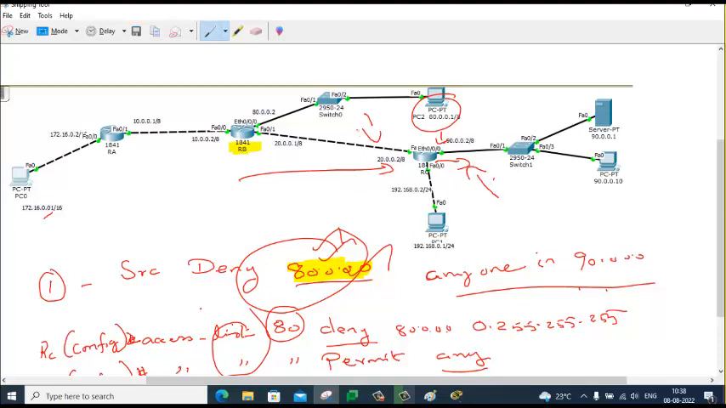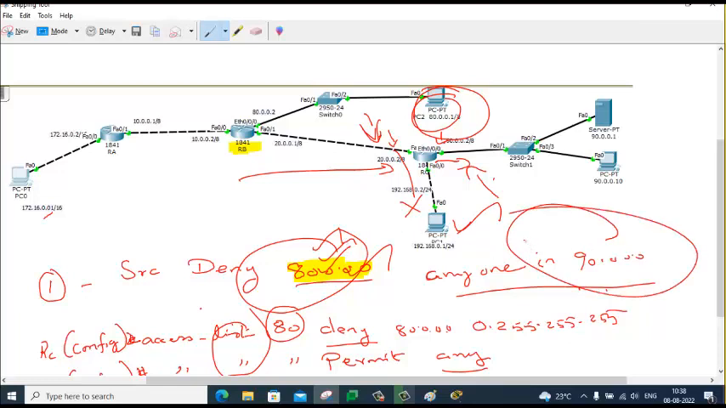But why will I not write it here? Because my aim is not to deny 80 going to this 192 network. Let him go. If I write it here and say in, he cannot go even here. Because I said 80, if it is 80, deny. We are not going to match with the destination. In the access list, we don't write a destination because it's a standard access list. So only when you try, you will not have confusion.